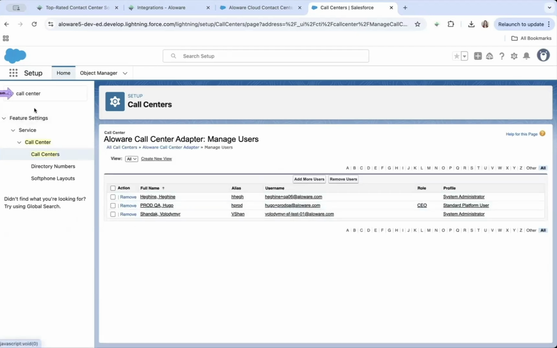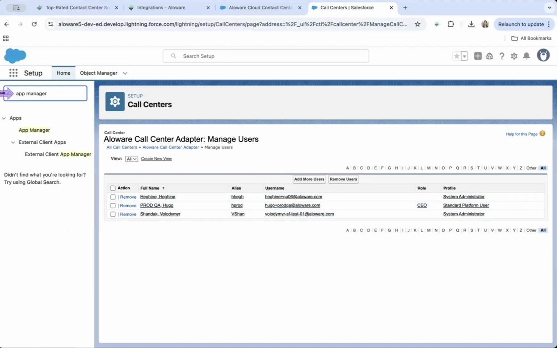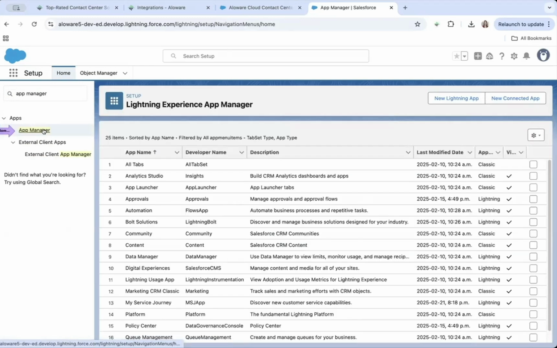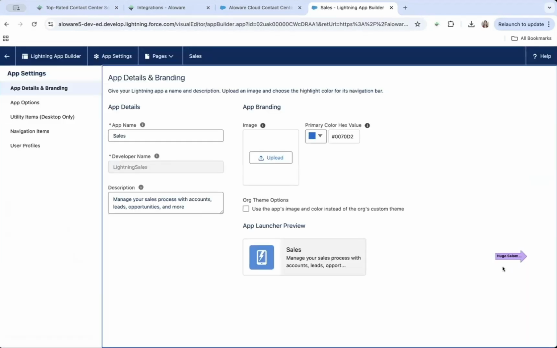For the next step, you want to go into the App Manager, so you can just type App Manager in the search bar, and that'll surface the correct choice. Just click in there and scroll down until you find Sales or Sales Console. Those are the two most popular choices, and then click the drop-down arrow next to your desired choice.